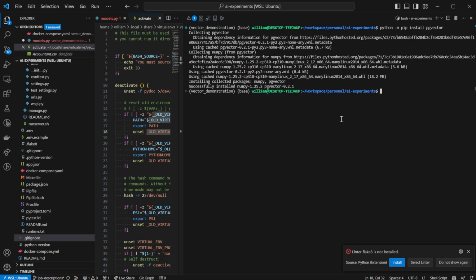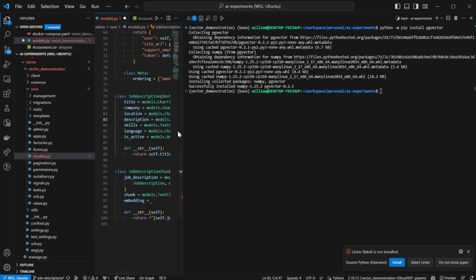And again, you have to make sure that the pgvector extension is installed in Postgres and activated. And then you also have to make sure that the pgvector Python package is installed on the Python side so that you can use its features. That's an important detail there. Let's hide the terminal for a second.